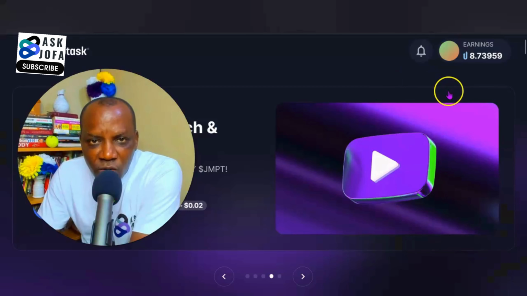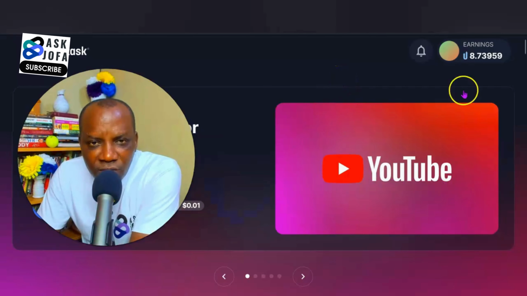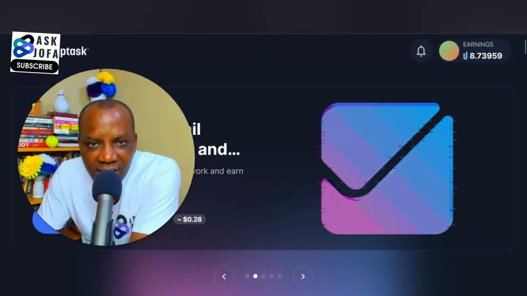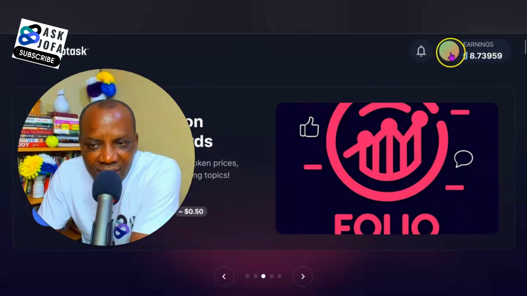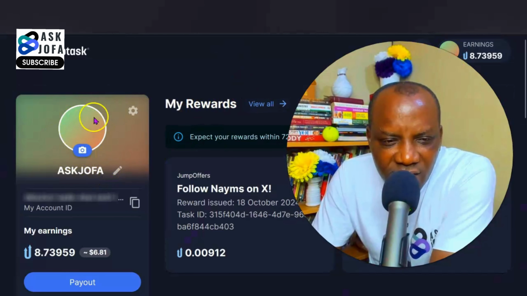For you to change your JumpTask account ID in Honeygain using website, the first thing you need to do is to locate JumpTask account ID. And we are inside JumpTask website already. To locate the JumpTask account ID, you come to this place, you tap here. As soon as you tap that, you can see this is your profile.